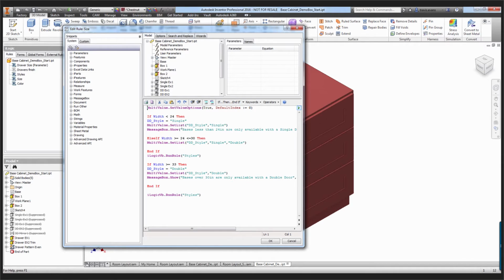What this multi-value set list does is I can have a parameter, and before I copied and pasted those colors into my drop-down, here I'm just assigning them inside of here. That's what my multi-value set list is. It's taking a parameter, which is DD styles or drawer styles, a little methodology in my madness there. Then the value I can choose is single. That's the only value if it's less than 24.